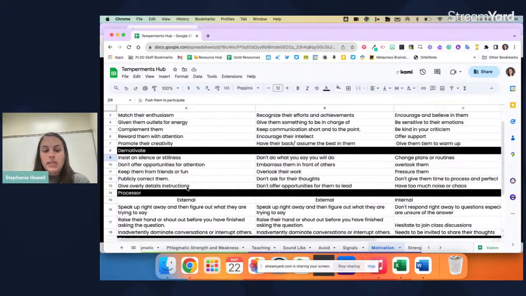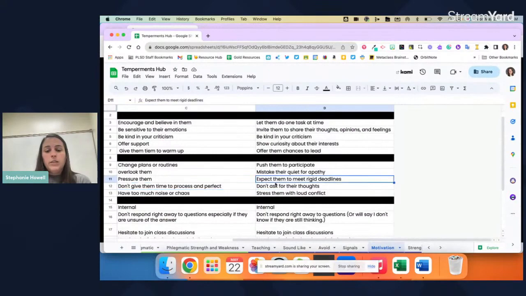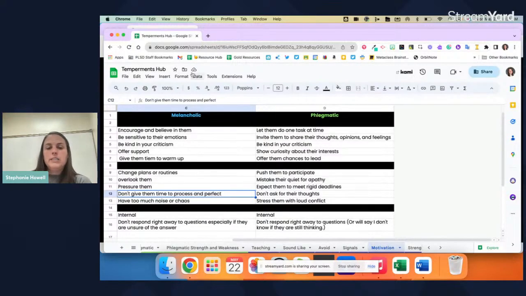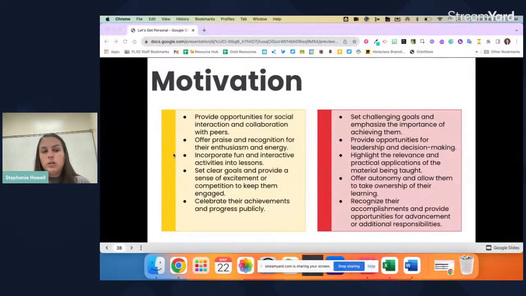So there are things that we can do or say that will demotivate some of our students. Or we might give a yellow too many instructions, and we've lost them. If we overlook a red's work or we embarrass them in front of others, we're going to demotivate them, and it's going to cause different behaviors to occur in our classroom. When we expect a green to meet rigorous deadlines, or when we have a blue just work and we don't allow them to process and perfect things. So again, it's important to think about those things when we're talking about motivation, because we can do some harm and demotivate some of our students.